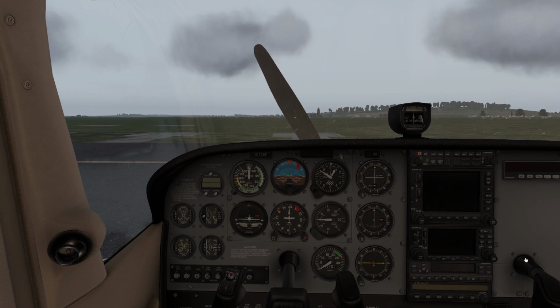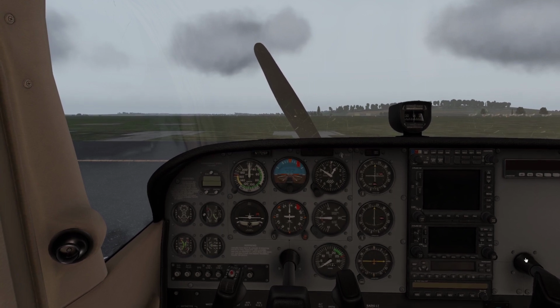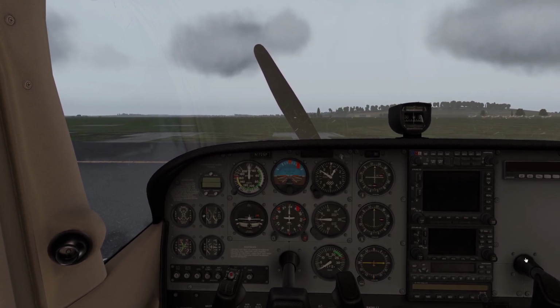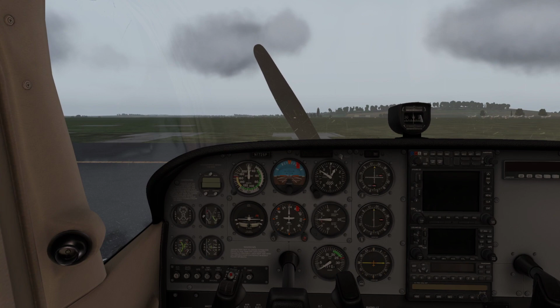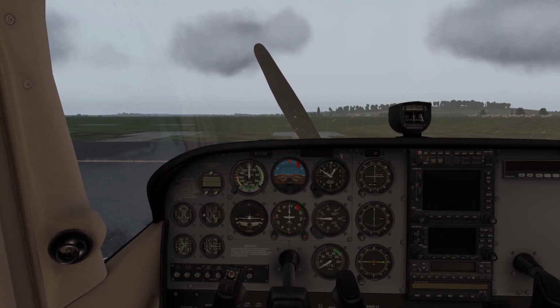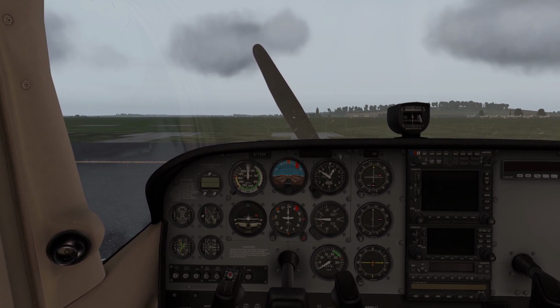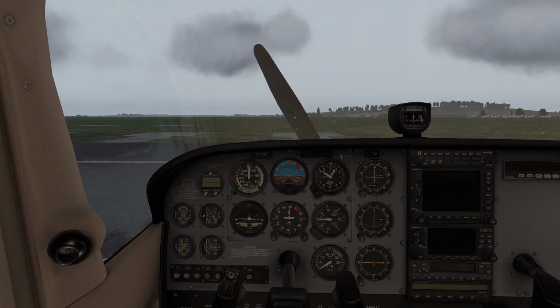Hello. So a few days ago somebody asked me if I might record a video in X-Plane 11 showing the Cessna 172 and going through the whole flight planning process in LittleNavMap and then flying the route, just to show what you're thinking about along the way and what you might be doing. So let's go across to LittleNavMap.